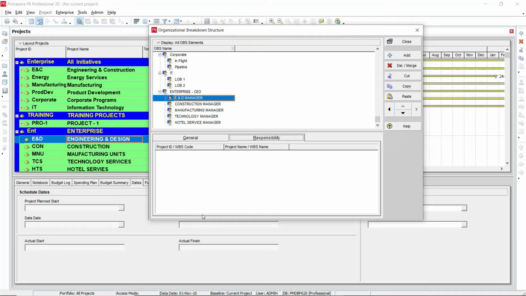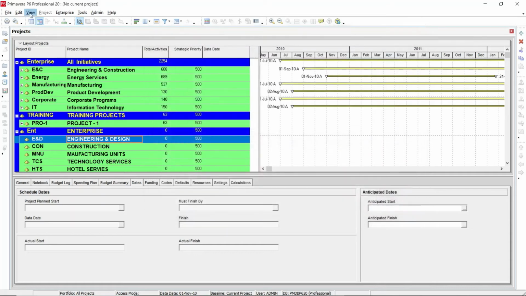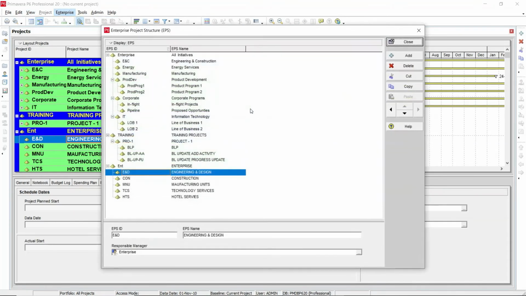So you can see which project he is responsible for. So where you can select this item? You need to go to the EPS now. So we have created the OBS here. So after we created the OBS here, you need to go back to the EPS level. So go to the enterprise project structure.